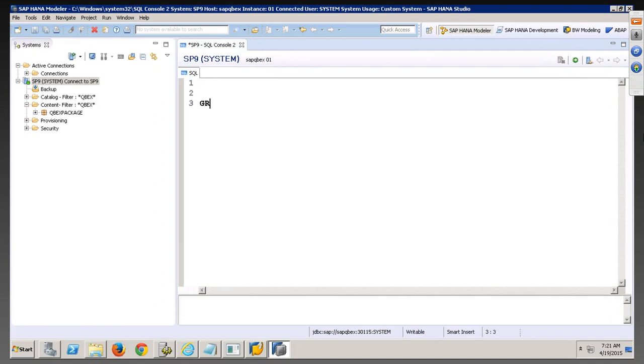For this we use grant. I would grant select access. Select on schema. What is the schema name? 2QBix. To which user? To the user called sys_repo. There will be a system user called sysrepo.